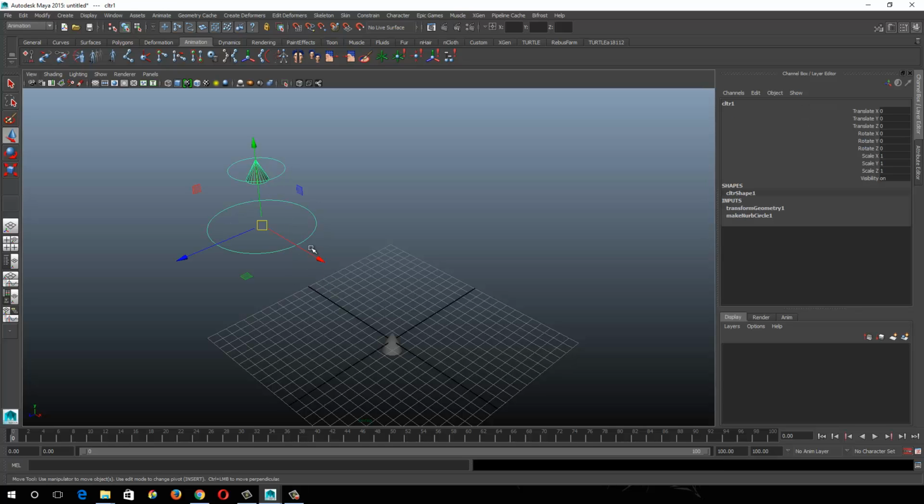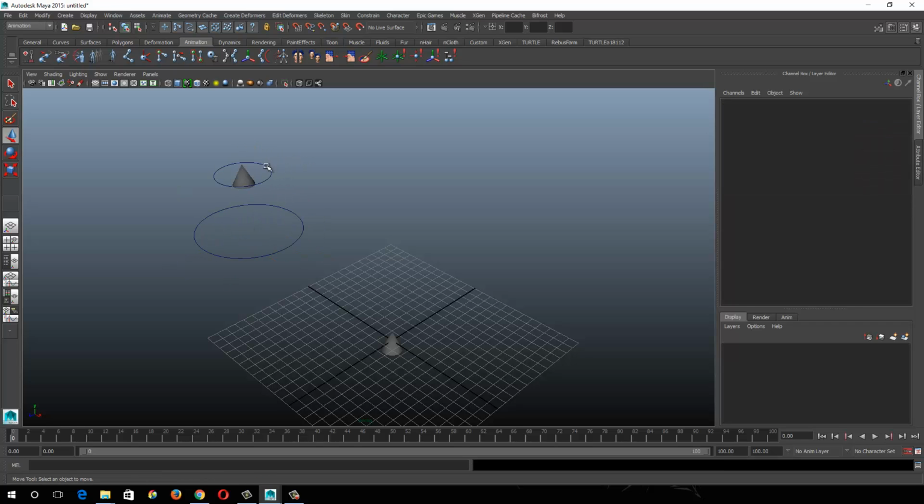What I have as far as my setup right here is two controls. This control is a child of this control. You can see if I move this one around, the top one follows, and this one just moves the object. What I want to do in this particular case is get the overall rotation on this object to get it on this object down here. So let's go ahead and position this.